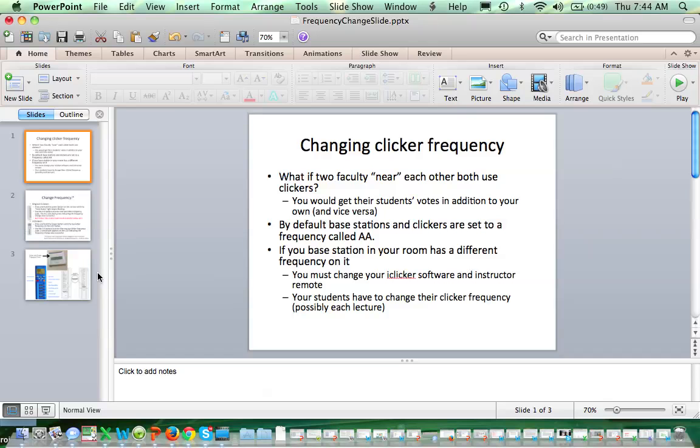The problem occurs if two faculty near each other, and that can actually be pretty far away, but near each other, certainly within the same building, are both using clickers. If you were both using clickers and we didn't change this issue of frequency, then you would get their students' votes in addition to your own when you were voting and vice versa. And this actually can make for some very amusing situations. So to deal with that, we have the option to change frequencies.